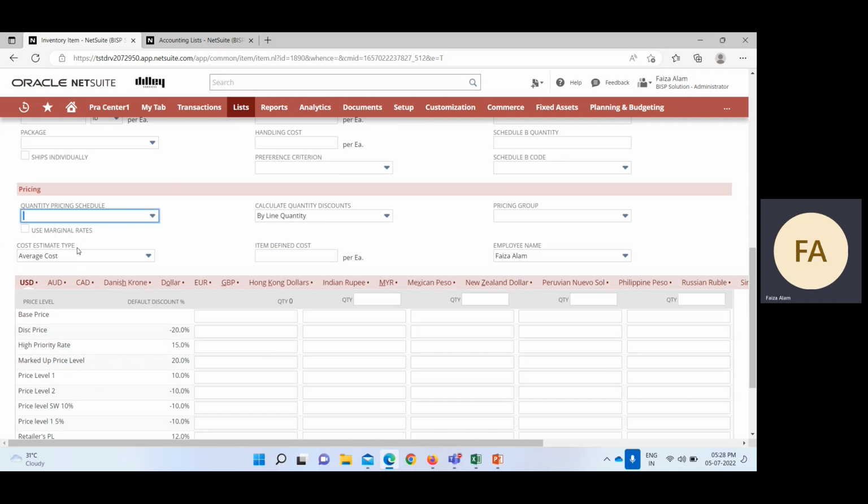So how can we make the pricing? You can see the costing method is already selected by default, and that is average cost. If the marginal rates are used, we can check this box. I have told you that various quantity discount options are available, and it is selected as by line quantity.